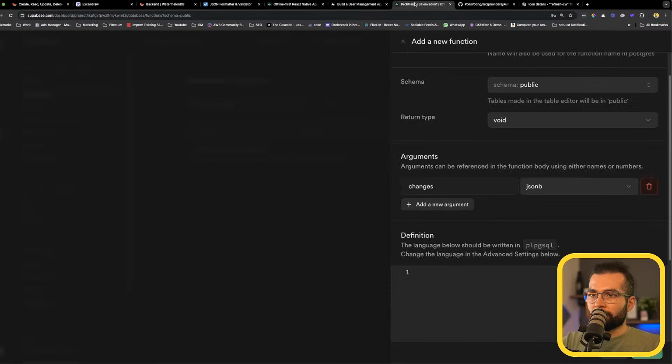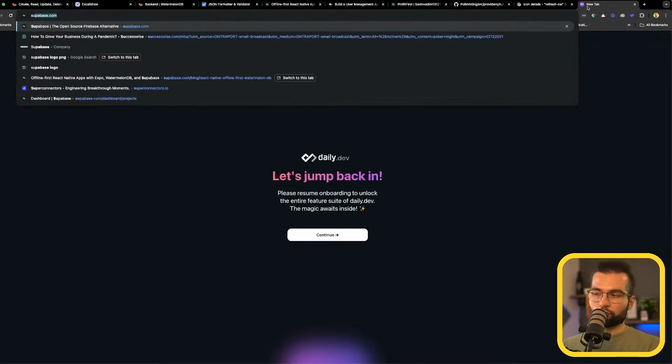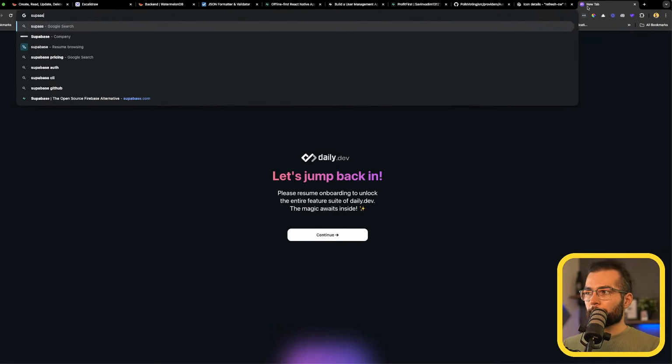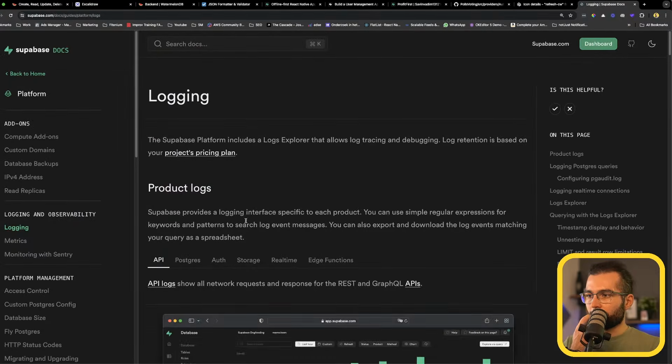And then let's do the following. Let's have it as a hello world function, just to make sure it works. So I think what we will do is log something. To log something, let's search Supabase database functions logging in the Supabase docs.